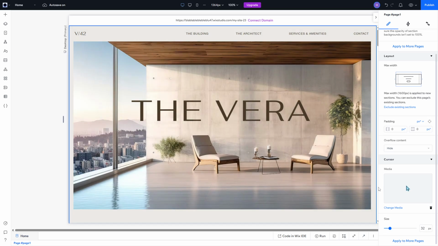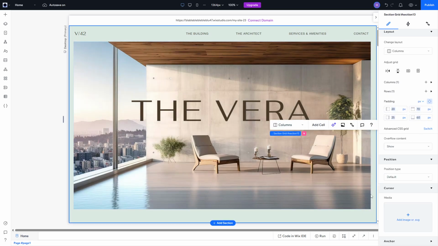Simply press Ctrl+A on your keyboard to select all the elements on your current page. With everything highlighted, add your new cursor to all these elements with a single click. Alternatively, you can specify that the cursor applies to the entire page right from the Inspector panel.